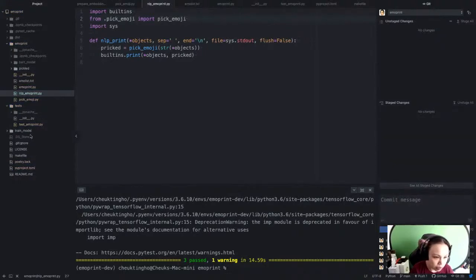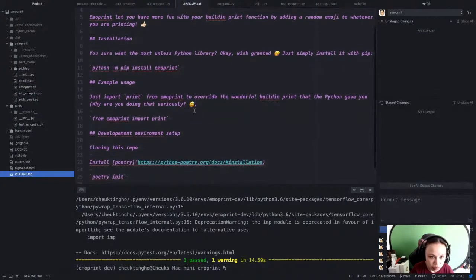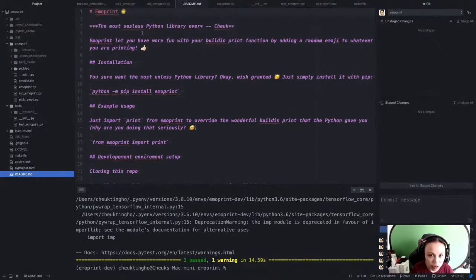Okay, so now I need to update the README file. Wow, why is it all bold? It's so difficult to look at. What have I done to myself? What's going on with this file? Why is it all bold? Oh, I had one too many stars there. Yes, okay. All right.